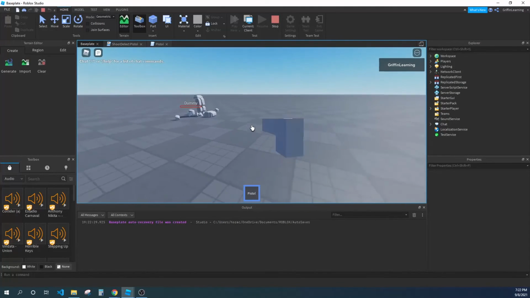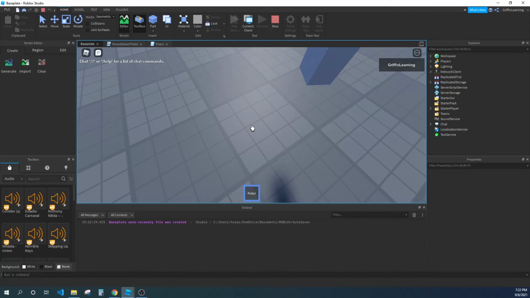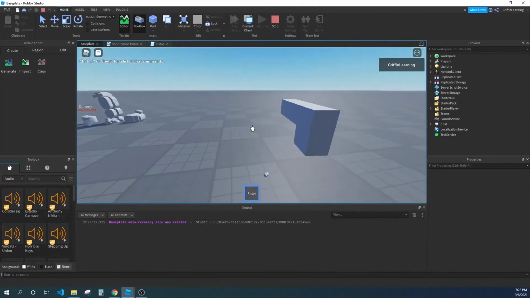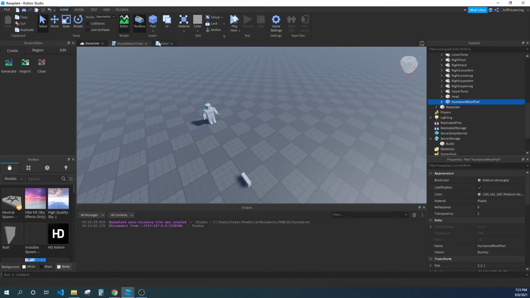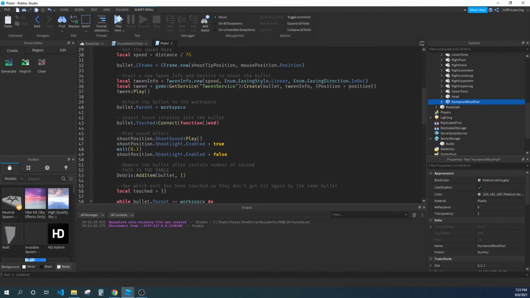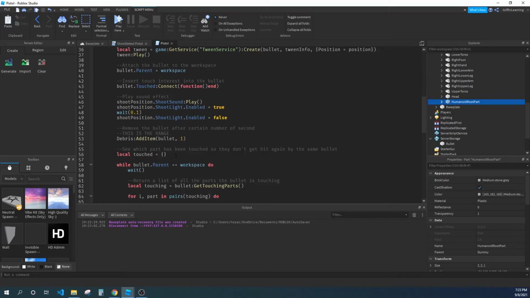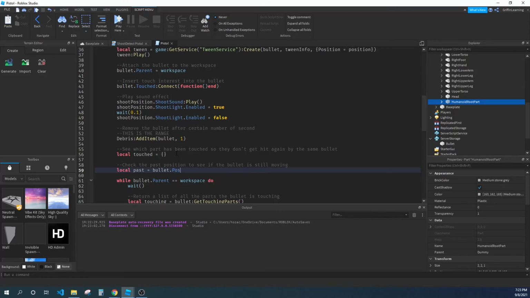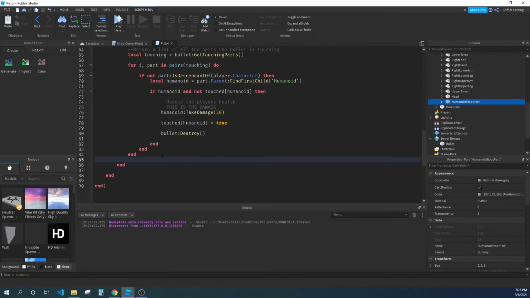And one more thing, if you guys don't like that it stays within the workspace for a second and then leaves, and you want to remove it immediately, then you can do something else. So we're going to go back to our pistol script, and right above or below where we wrote local touched, you can check the past position to see if the bullet is still moving. So local past equals bullet.Position. And then we can go all the way down here, right after the for loop we wrote, and check to see if the bullet is still moving or not by comparing past position and current position.